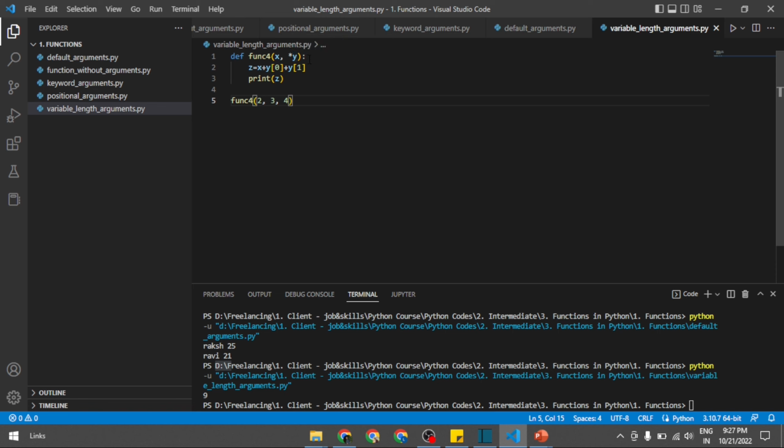When you define star y, the length of the variable is not defined. At that point, you can define n number of values in the expression, which is z is x plus y of 0 plus y of 1, and you can pass that many actual arguments during a function call. So this is the execution of variable length arguments.